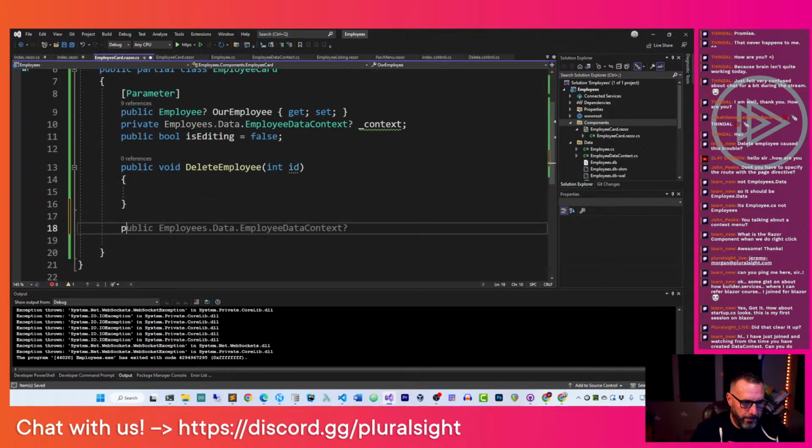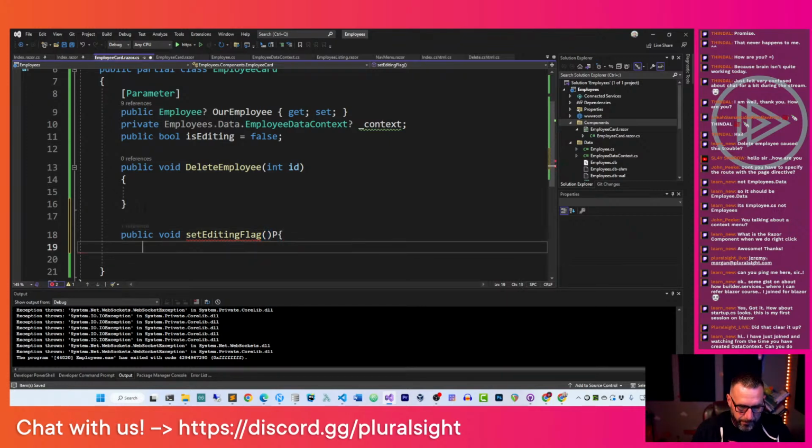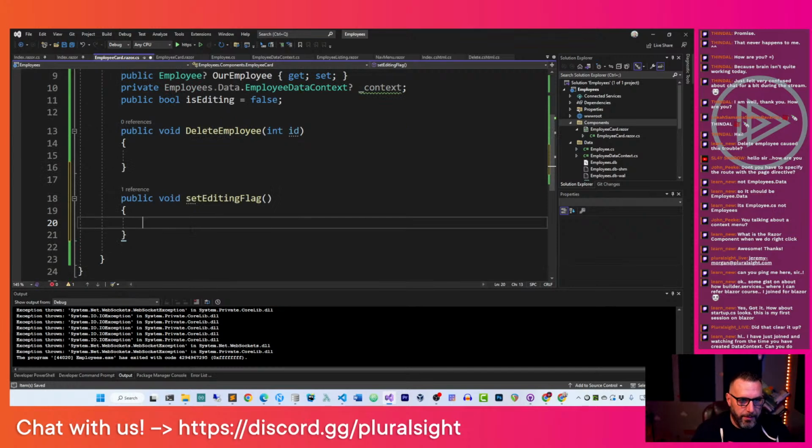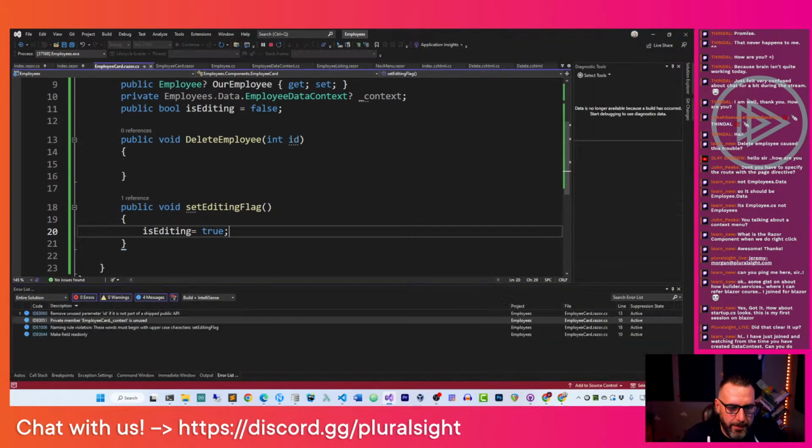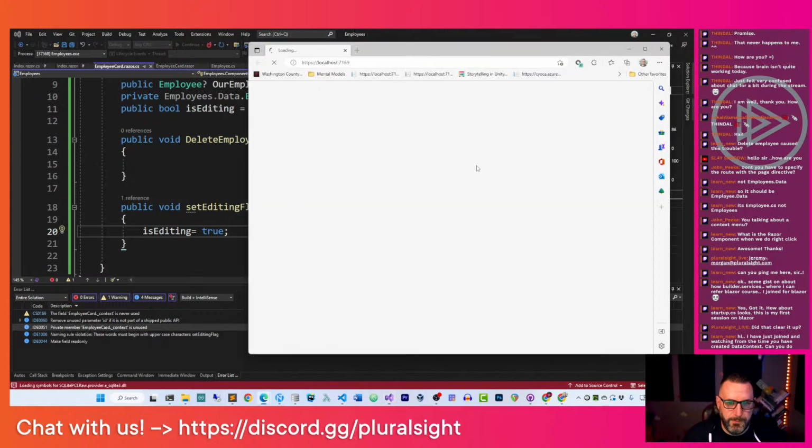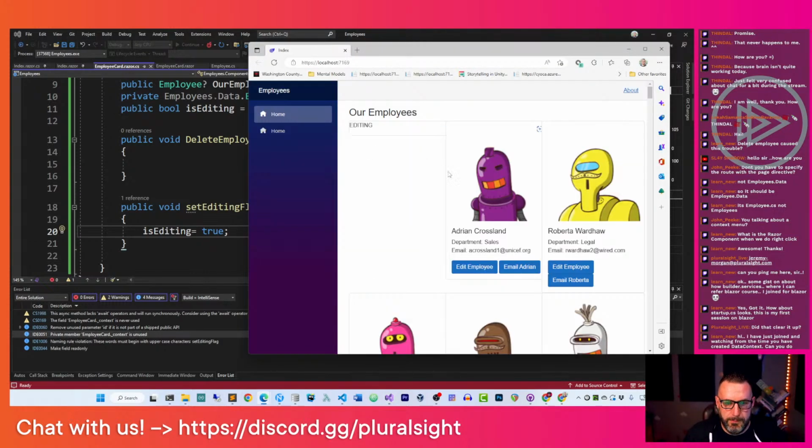So we're going to say public void set editing flag. The only way to set this is to true, so we're going to say is editing is true. That's the only thing we do with this function. Editing. Now you can see we have a different display. So that's perfect.